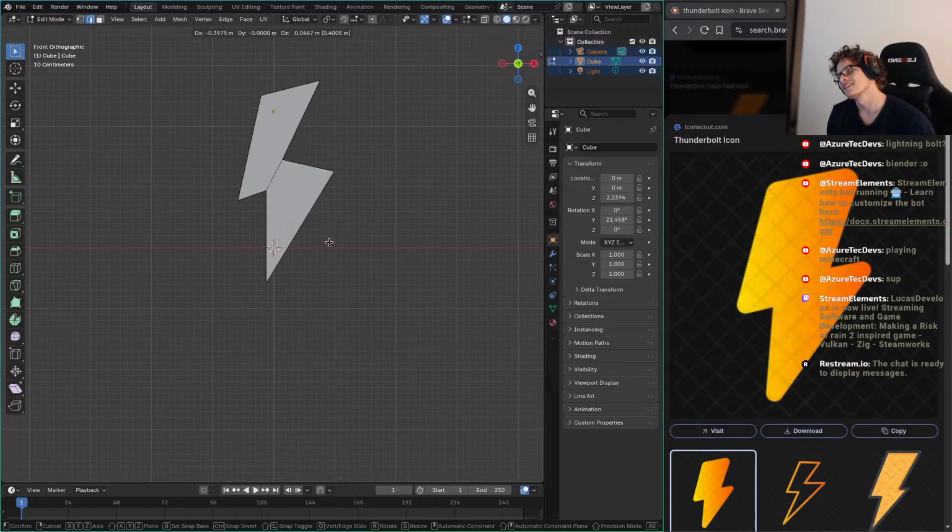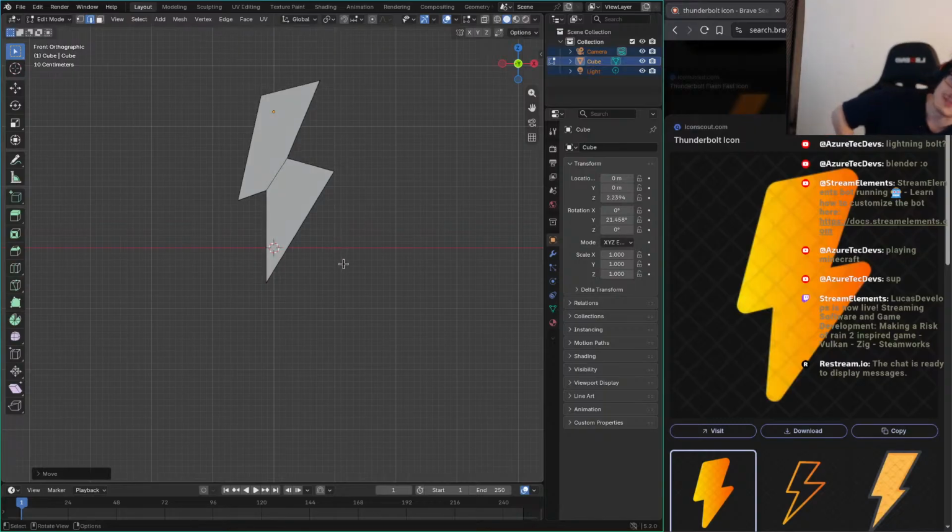Because you're looking at it like an isometric view, it won't move on the Y-axis. So you can kind of move it up and down and left and right. There you go. You can kind of get the better shape. There it is. I think that I will go with that. I think it looks pretty sick.